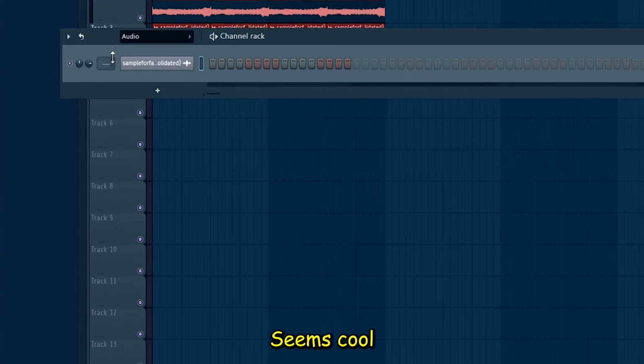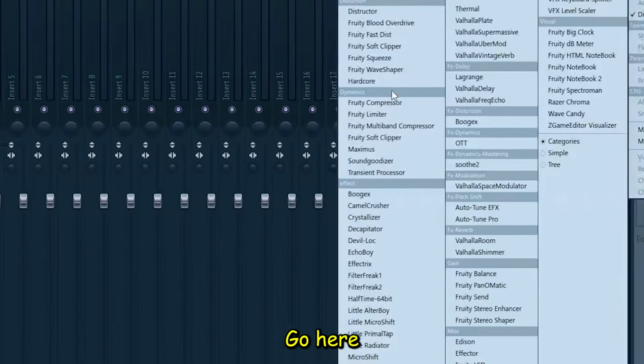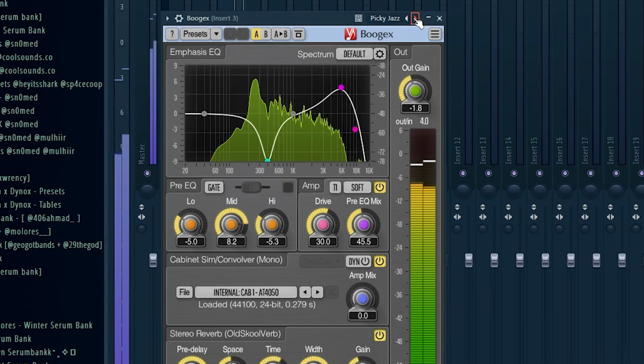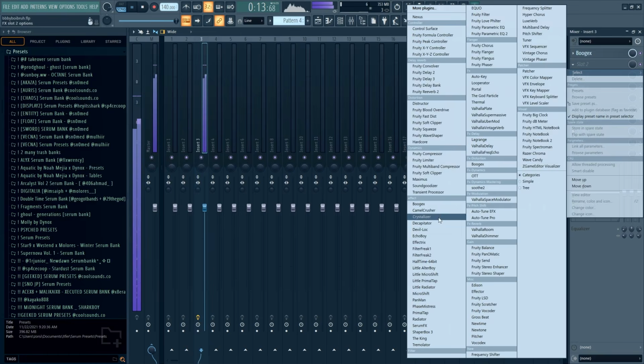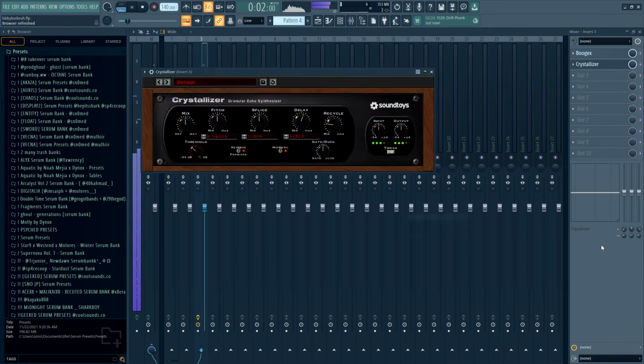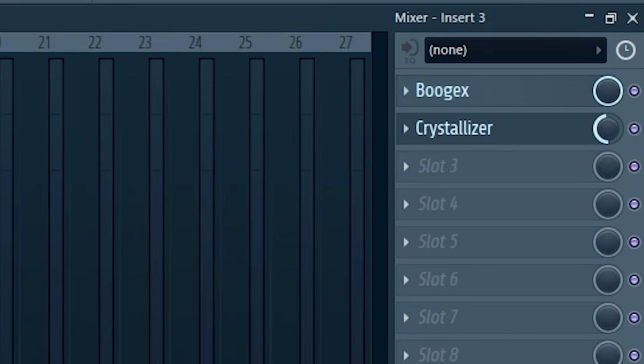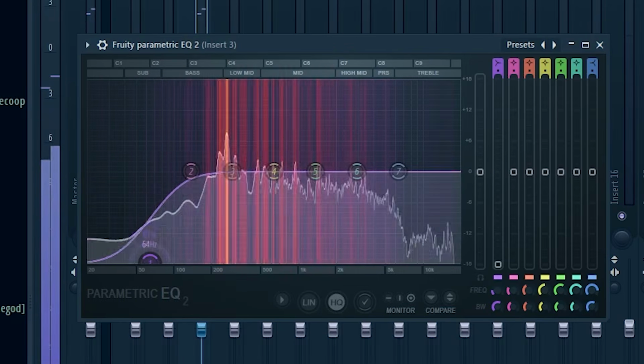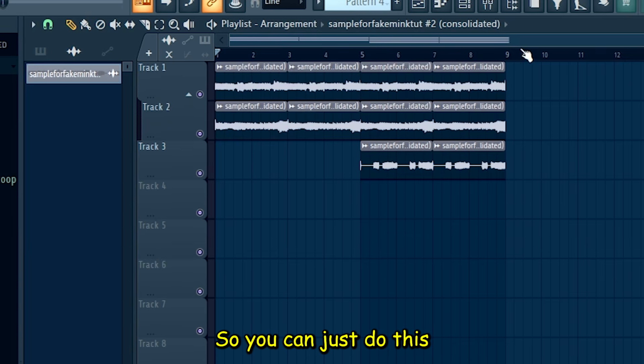300 cents seems cool. Put this on a mixer track. Go here and you want to add a little distortion plugin. I got this thing called Boolex. It's actually free. Got a little bit of crystalizer here. So we can just do this.